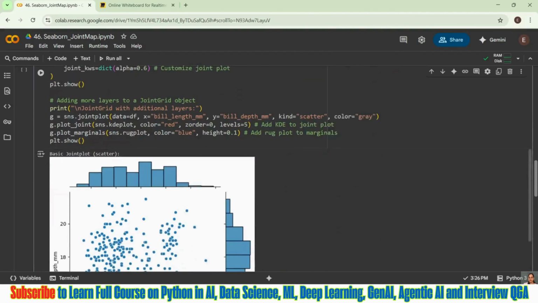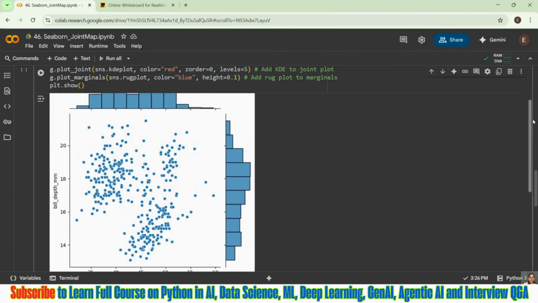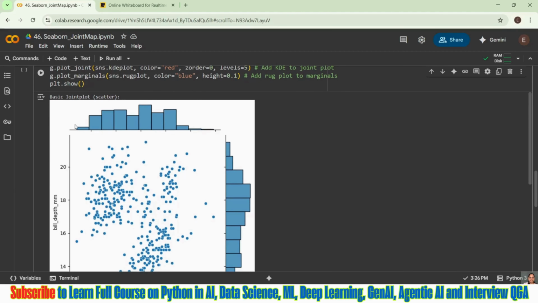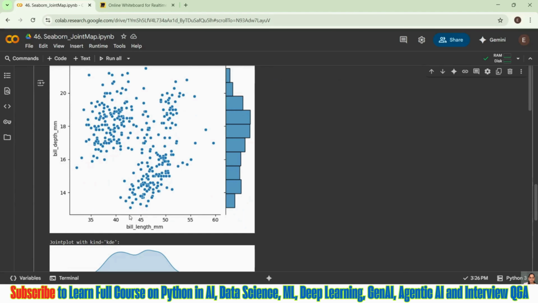I have already completed the execution and we will see how it is coming. See, this is your normal joint plot, and you can see two lines are there, right? How we can understand or study this is more important here. We have two lines. This side is presenting your x-axis values, that means it is giving my bill_length_mm values. And this side which you are seeing is your bill_depth_mm values.